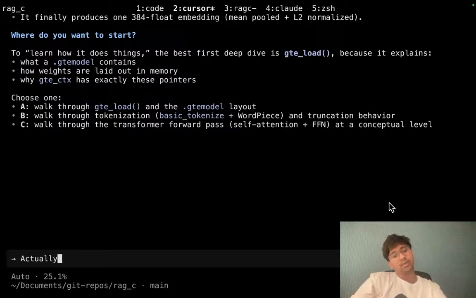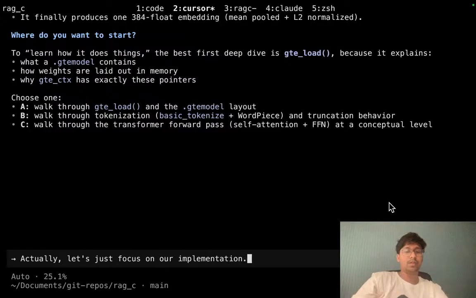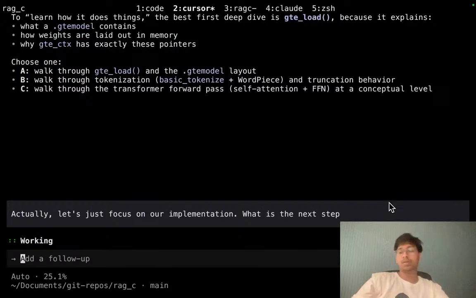Actually, let's just focus on our implementation. What is the next step? I think version 0 is done probably.